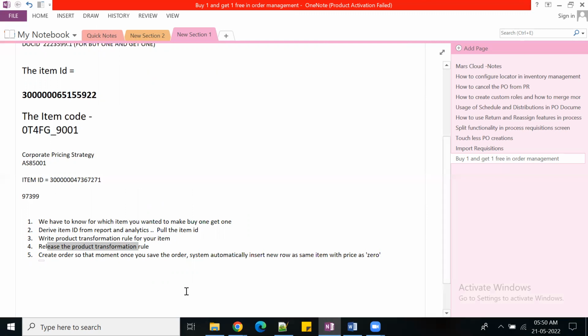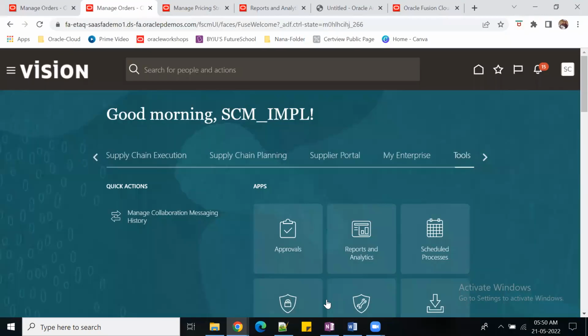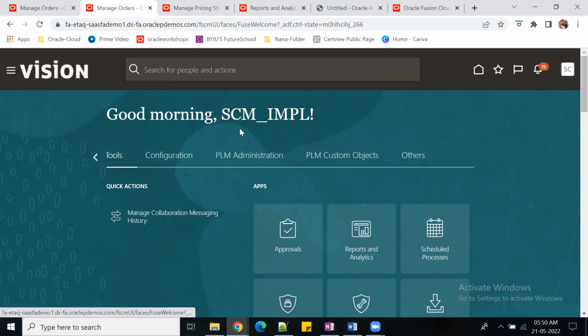I connected to the Vision application today. Because my whole instance is not working, I connected to a different instance, a Vision instance. I'm using SCM_Ampere directly, which has all the roles and all the access. Now, first we'll go to report analytics.